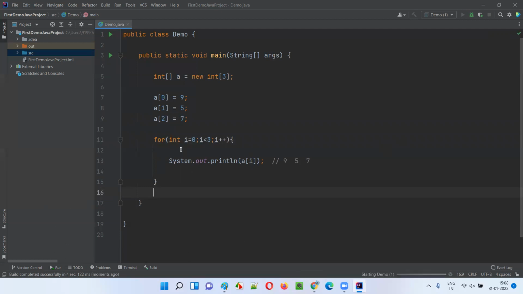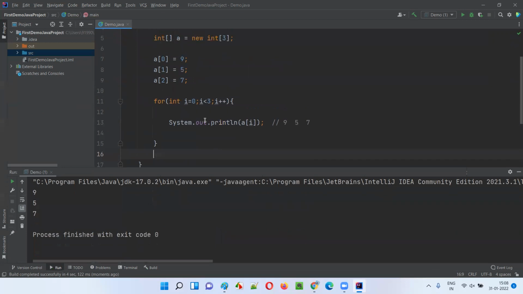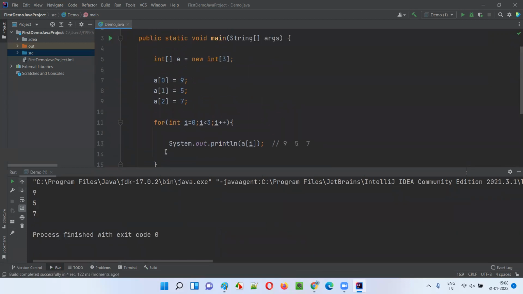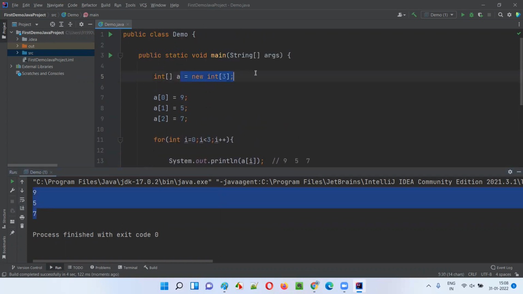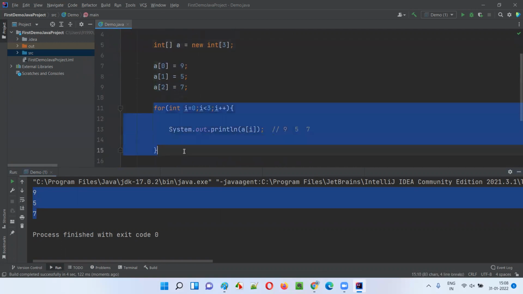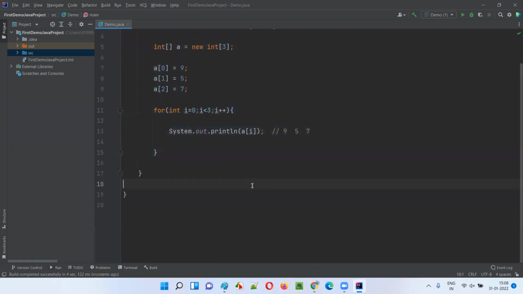So instead of accessing the array elements one by one using multiple system.out.println statements, you can use this for loop. And inside the for loop, you write this kind of logic. You see, you'll get the same output 957. Even if there are 100 values stored in the array, with the help of a for loop, it will be very easy for us to access.